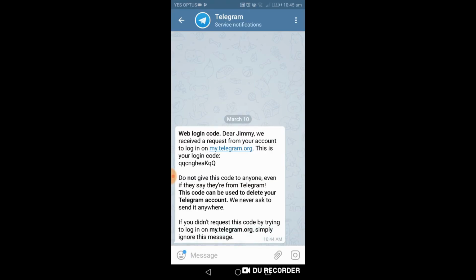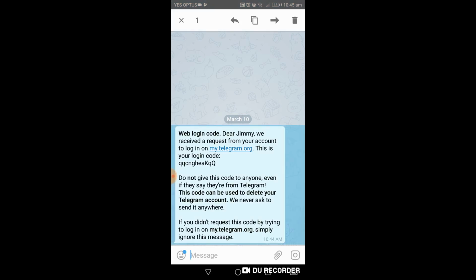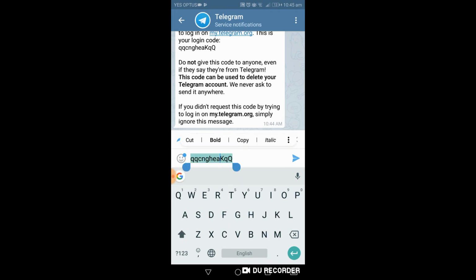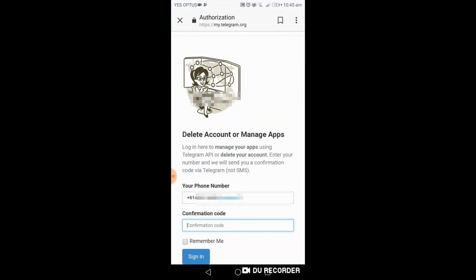It will send a confirmation code. Copy this code. This is the code, so I'll type that one. Okay, copy this code, paste it in here and sign in.